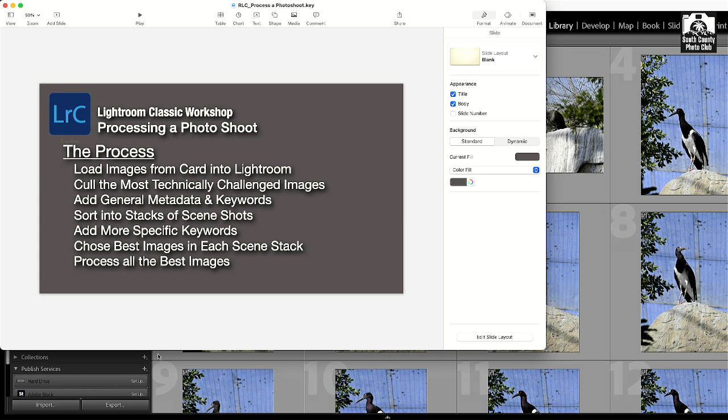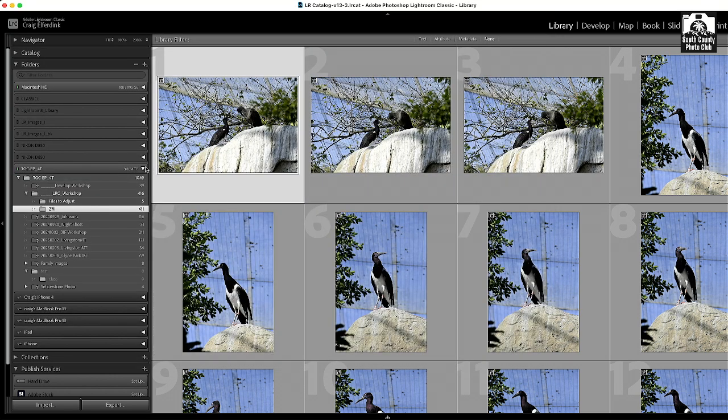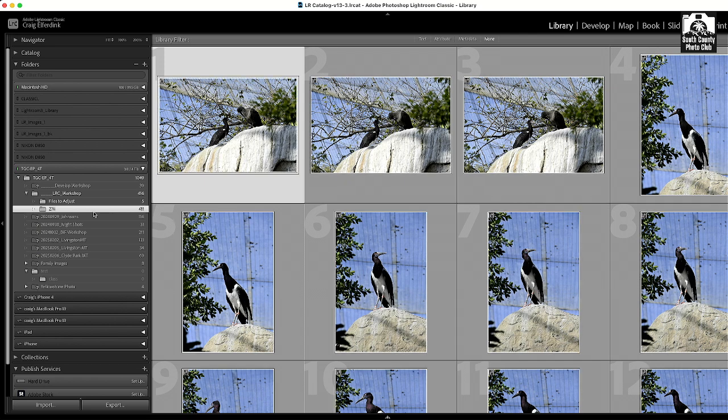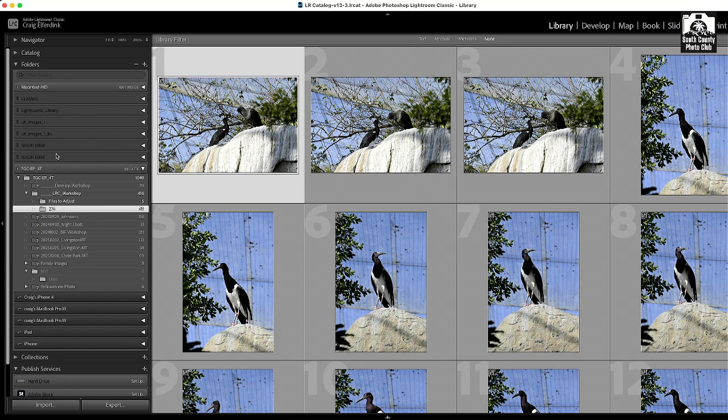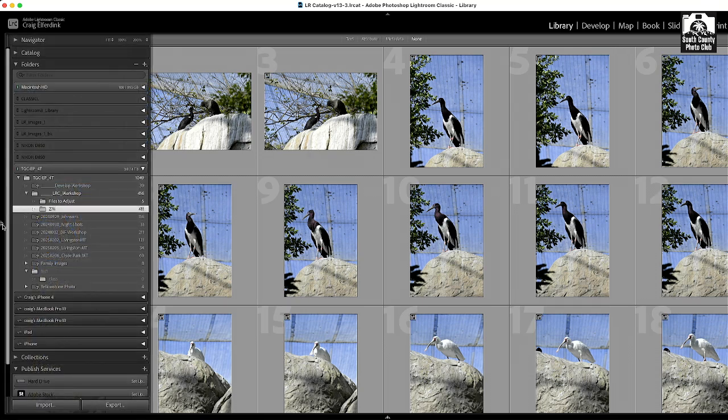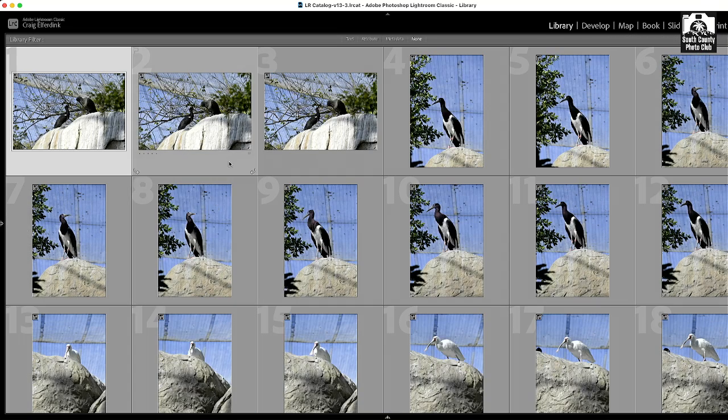So let's go and do that. This is the file here, the Z7II, that we're going to work with. Here is the group. The first step is calling this group. Believe me, these are not great shots, but at this point we're not worried about that. We're just worried about whether technically they're good.